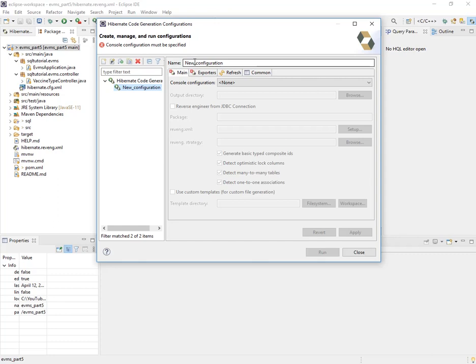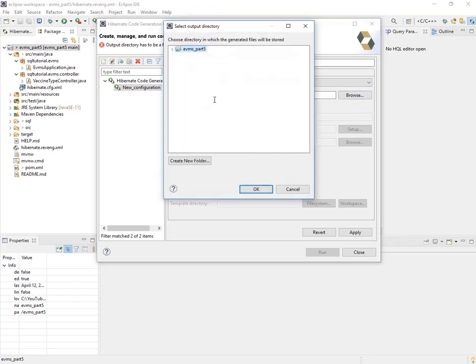Just call this evms configuration, and then you need to choose a console configuration, which we already created. It will be on the list, evms part 5. The output directory is of course where we want our Java files to be created. That would be in src/main/java, the directory where we want to create the actual Java files. Go ahead, click OK.